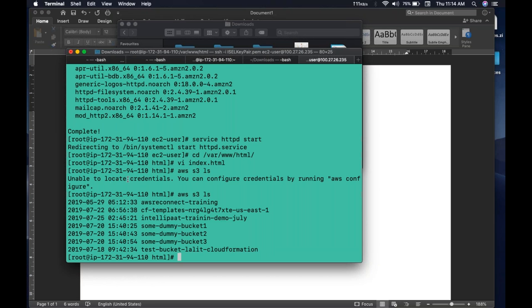Previously, it was asking us to locate the credentials. You can configure the credential, that is aws configure, you do. You provide your username, password, access key, secret key, everything. And then you will be able to connect to this S3 bucket. But once we have connected this IAM role, we do not require any IAM credentials. We have given a permission that it can access all the S3 buckets.